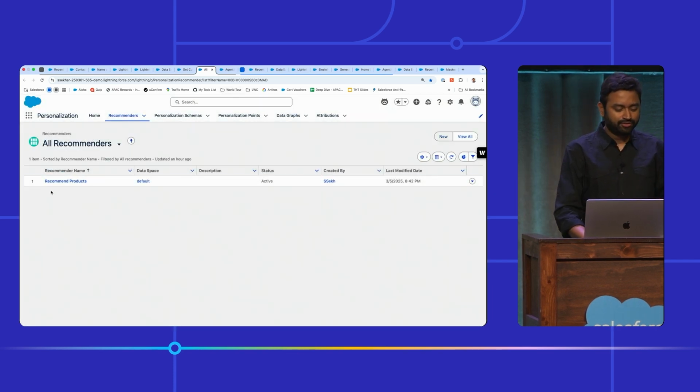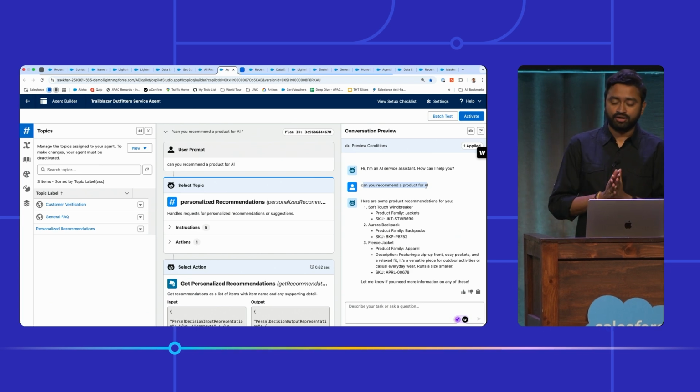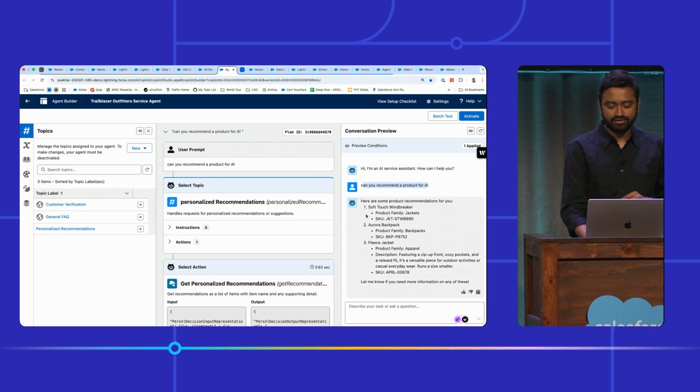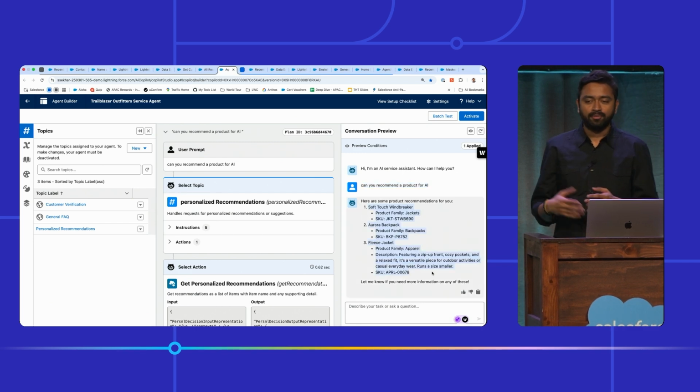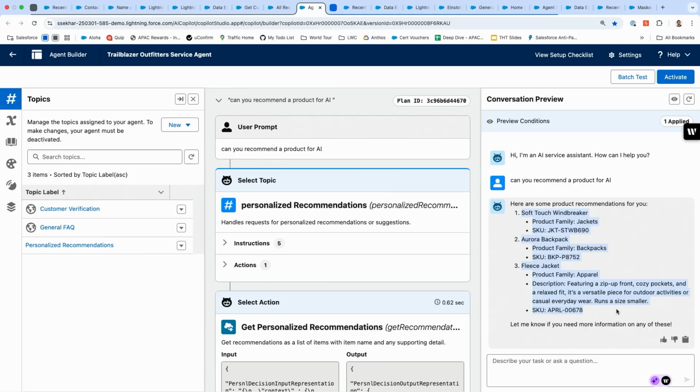Once you build this recommender, there is a standard action that you can add to your agent that will directly invoke this recommender and give you the responses. So here I am asking a simple question from the agent that says, can you recommend a product for Al? Then it goes back, looks at the recommendations, which is powered by your data graphs, and then it's going to suggest these three products. This can be any number that you want, but I've put the limit to 3. And this is one of the use cases that you can now unlock because all of the data is in one place using a data graph.